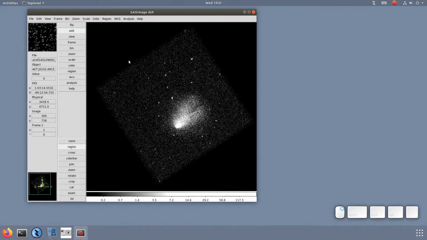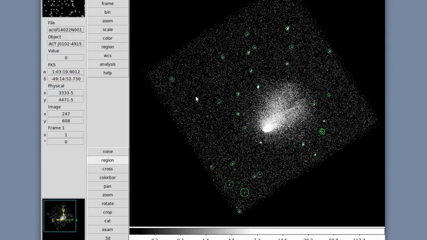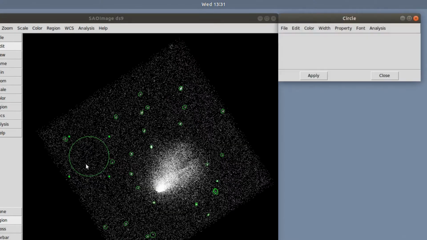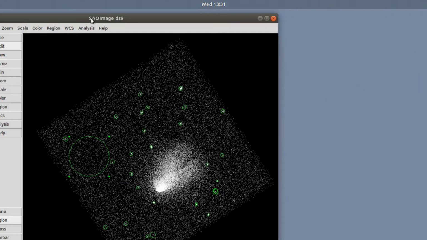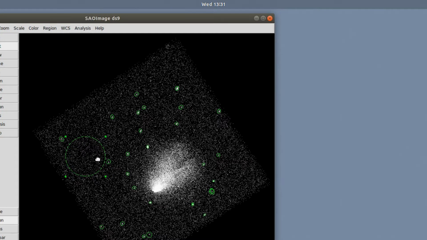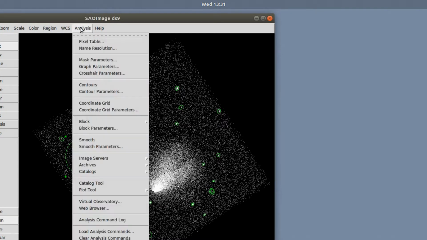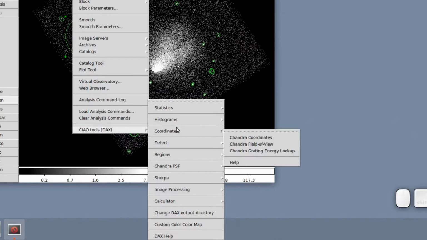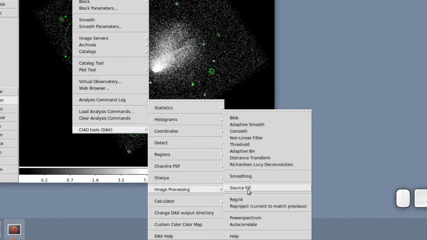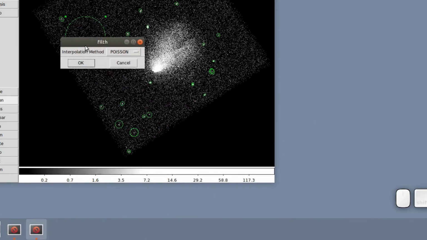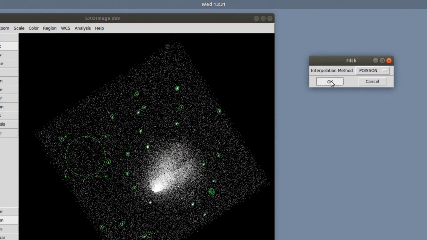Now I need to identify background. So I'm just going to pick a big spot over here, and set the background property. And I'm going to fill in all the point sources. So I'm going to use the background in here to estimate the background Poisson rate, and then fill in all the sources there with random data.